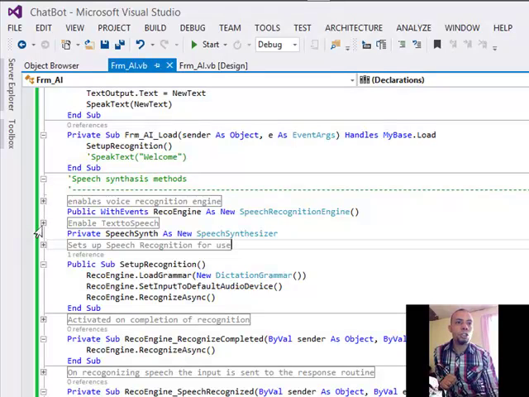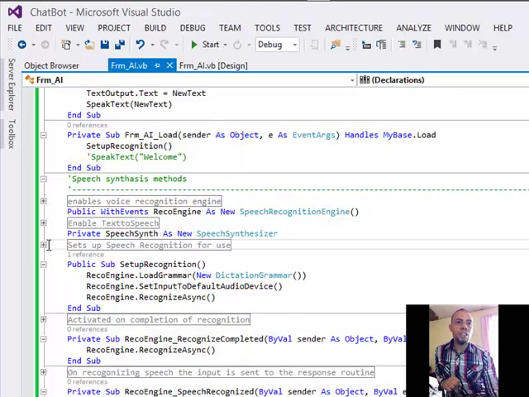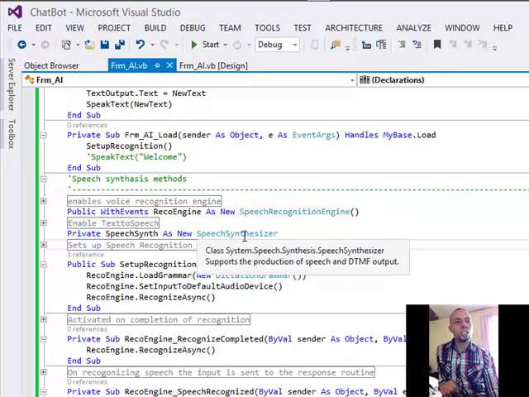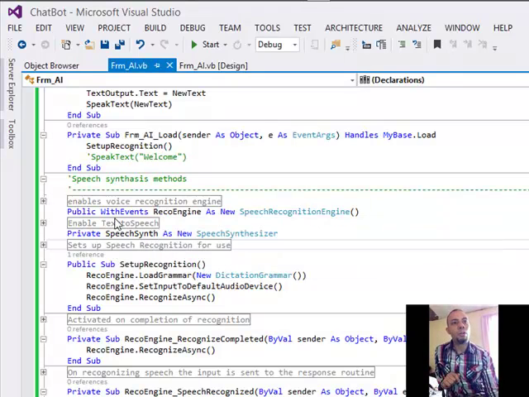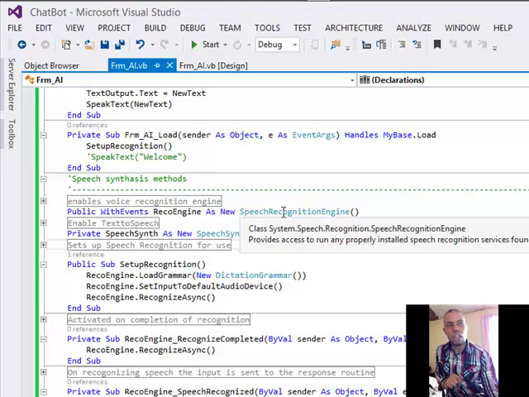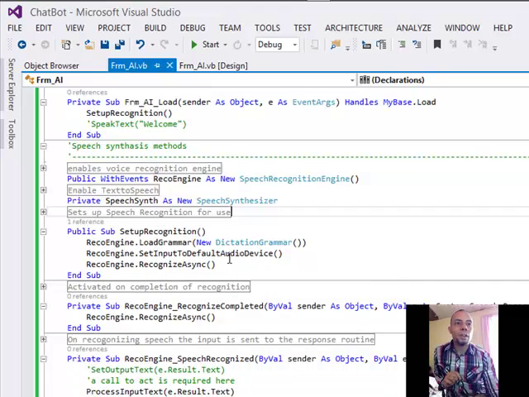One of the first things you need to do with speech recognition is enable the engine. In enabling the engine, we've set up a private speech as new SpeechSynthesizer, and a WithEvents recognition engine as new RecognitionEngine. As simple as it can be.